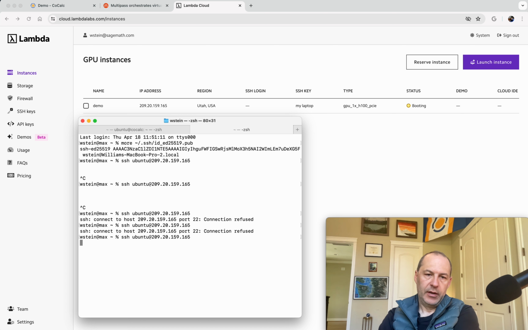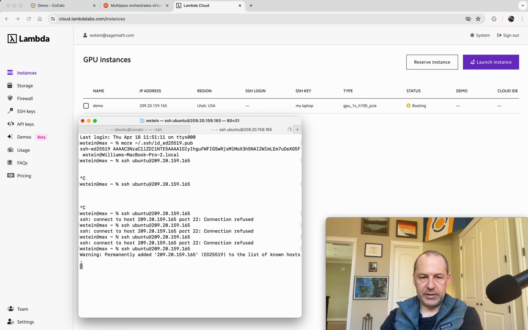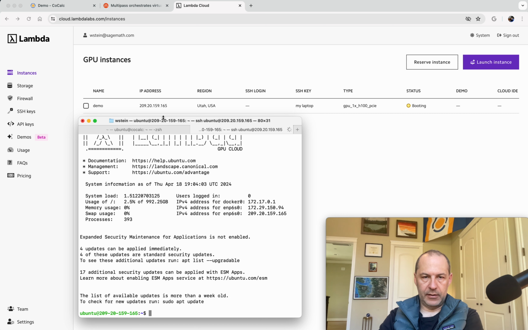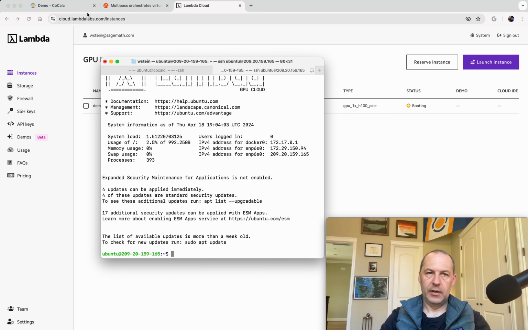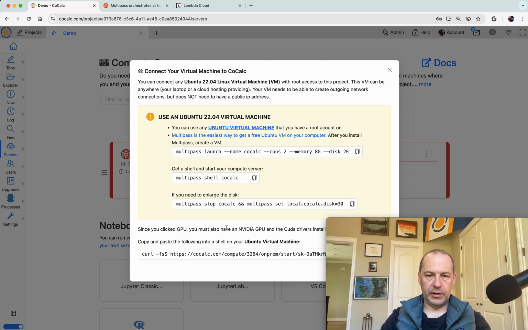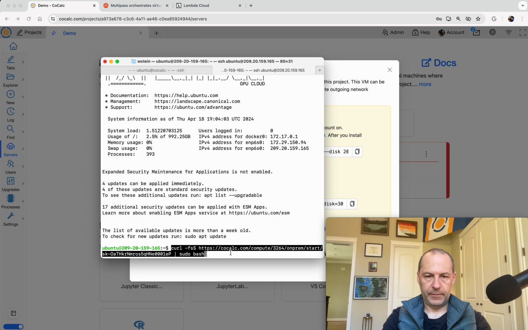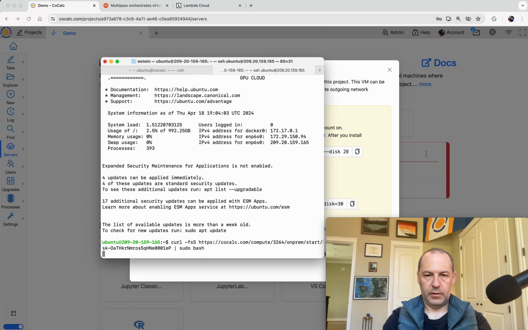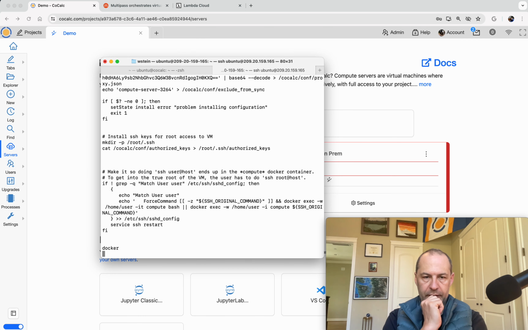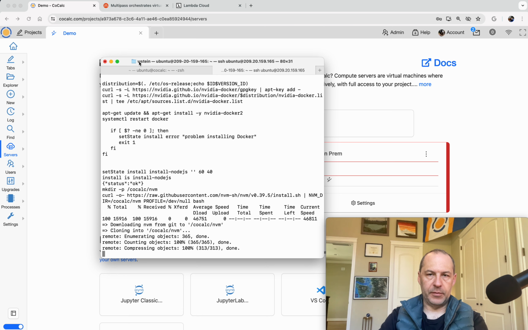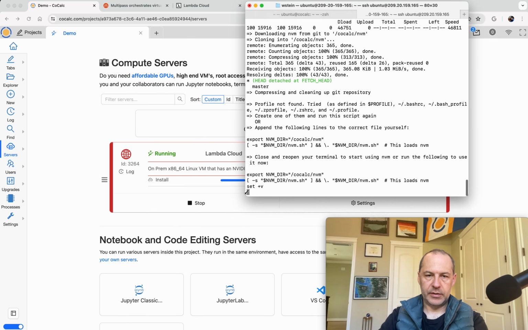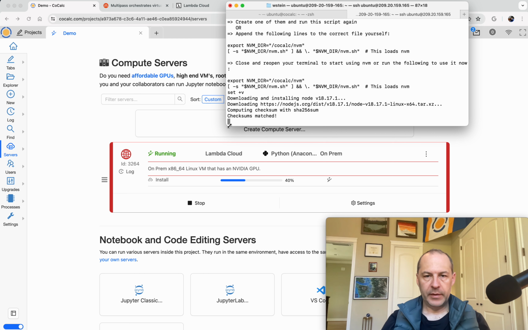Connection refused. That's a good sign. It's not just hanging. That means there's something sitting there. And boom, we're in. Okay, so now all we have to do, go over here, copy and paste this line. Boom. And there it goes. Okay, so our compute server is once again starting up, just like before, except now it's running on Lambda Cloud.